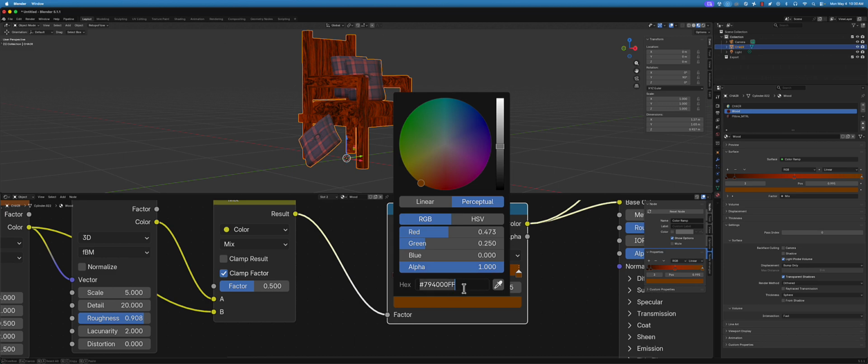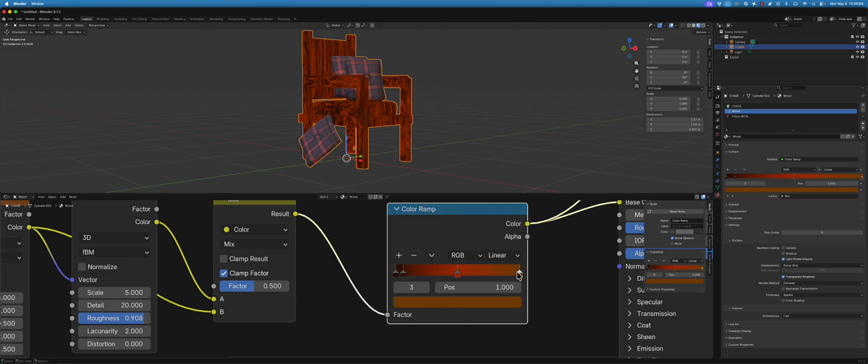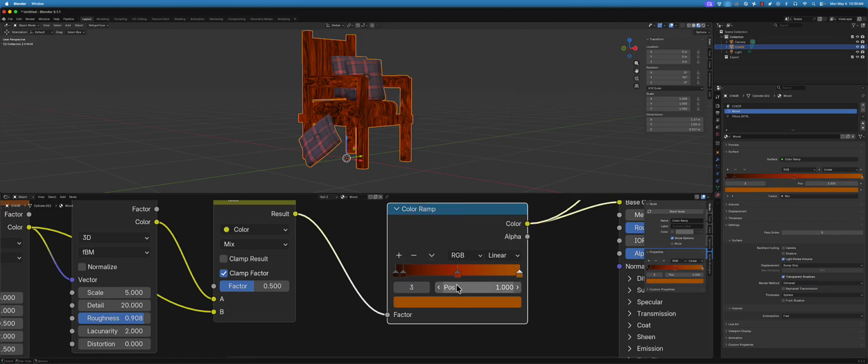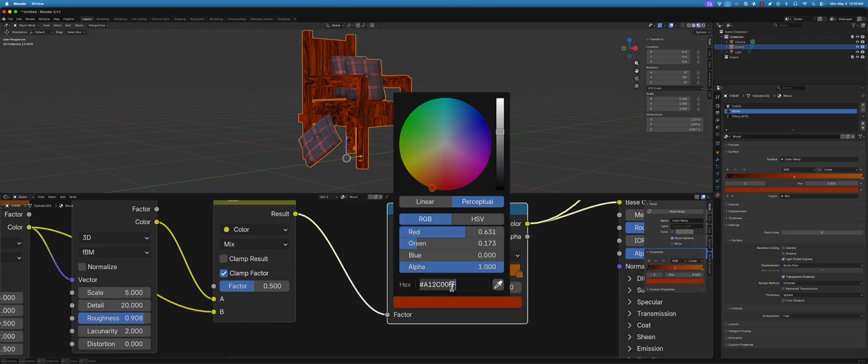Actually, I like that. I'm going to kind of play with these values here, so it's giving it more of a natural wood tone.